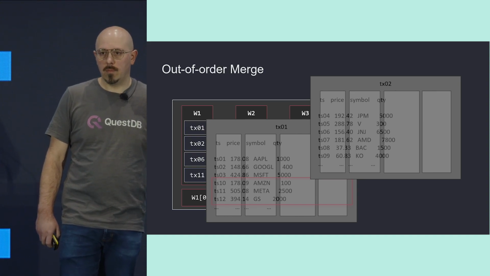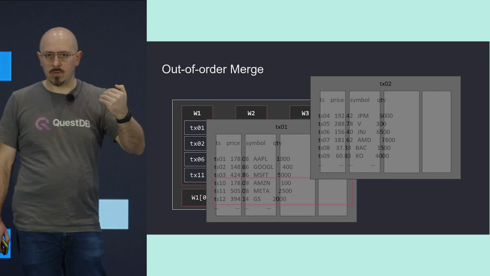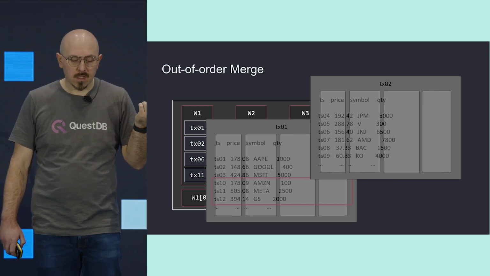So if there's spare capacity on the machine, it'll just catch up as soon as possible. So you'll see your results showing up pretty much in milliseconds.